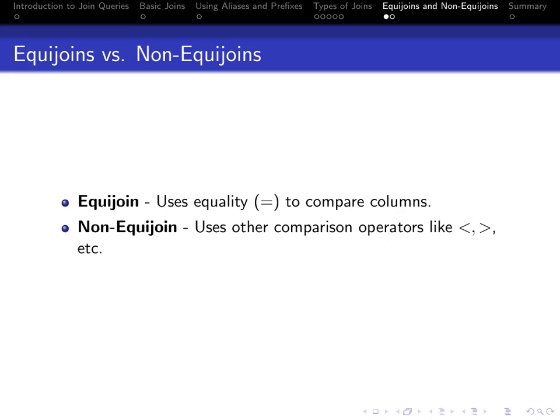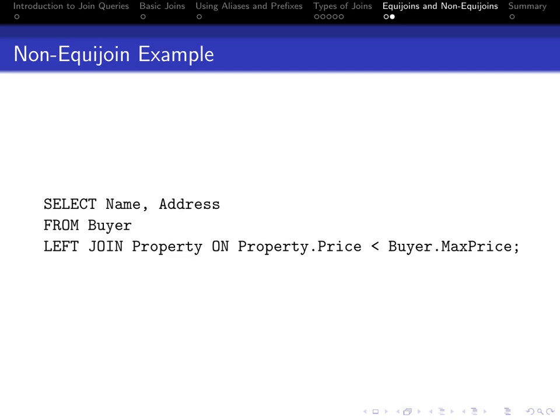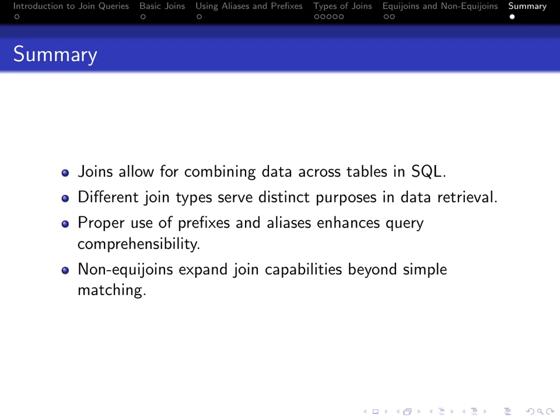Let's explore equijoins versus non-equijoins. Equijoins compare columns with an equality operator, while non-equijoins use other comparative operators. Here's a non-equijoin example where we're joining buyers with properties where the property price is less than the buyer's maximum price. In summary, joins are powerful tools for data retrieval in SQL.